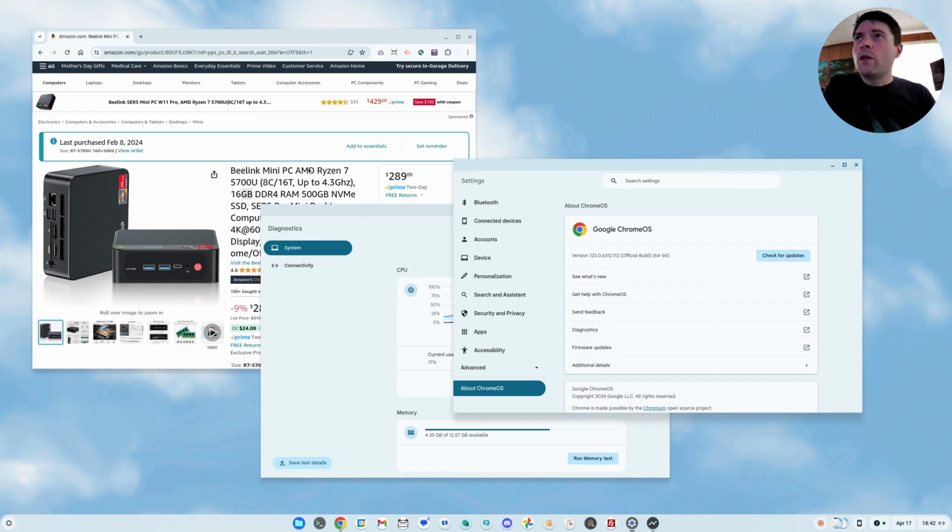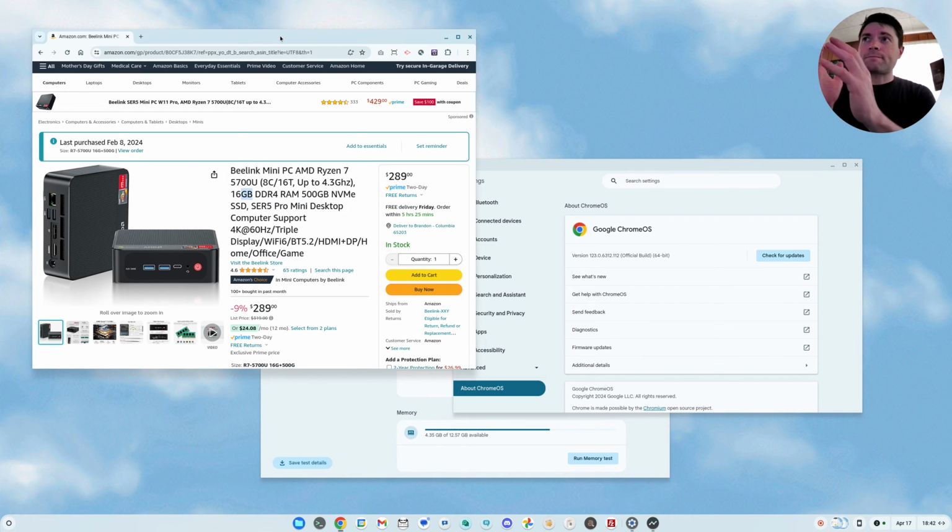So here's what I'd say. Beelink, I'm always wary about them, just because the only other Beelink I ever bought died in just a couple months. So far, this one's been good. I can't complain about it too much. I will let you guys know if it dies, but for the price, especially if you watch this page and you can get this thing on sale, it's a pretty dang good deal for a tiny computer.